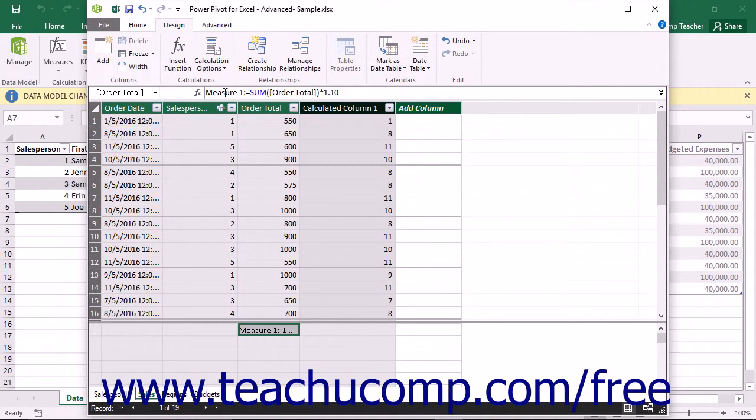To rename the measure, you can select the text within the formula bar that appears before the colon symbol and type a new name for the field. Then click the checkmark button in the formula bar or press the Enter key on your keyboard to set the name of the field when finished. Alternatively, you can type the measure name into the formula as you enter it. So using the previous example, you could name the measure projected increase by typing the following into the formula bar for the selected cell. Projected increase, equals, sum, open parenthesis, open bracket, order total, close bracket, close parenthesis, times 1.10.